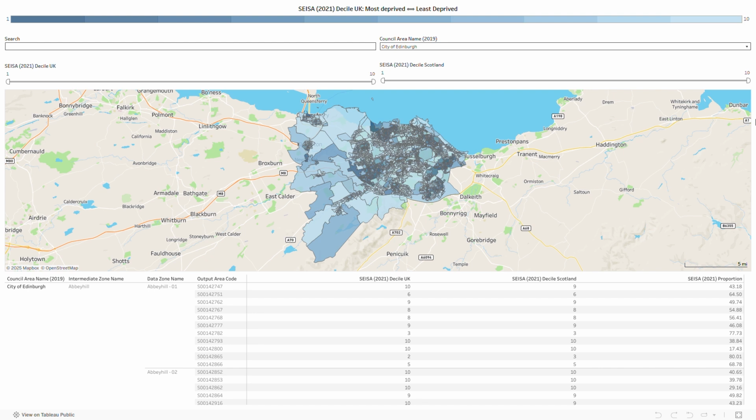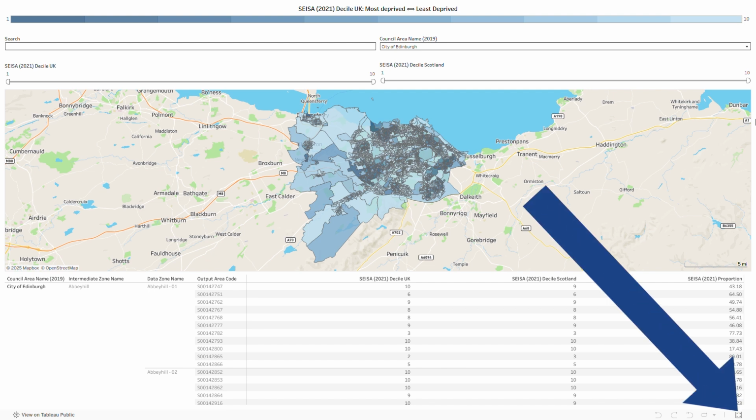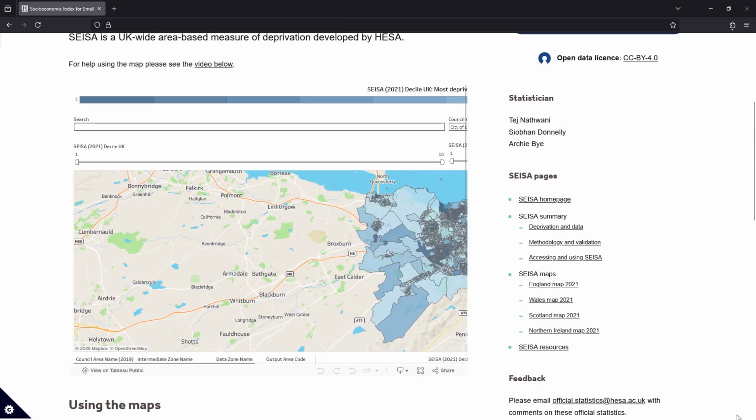The maps will expand to fill the entire screen. Please utilise full screen mode if you also want to be able to see more rows of the table underneath the maps. To exit full screen mode, you simply need to click this button down here in the bottom right-hand corner of your screen. Alternatively, you can click Escape on your keyboard.